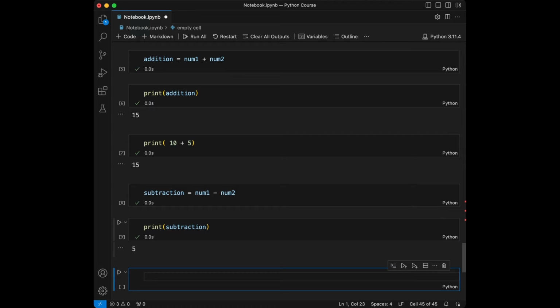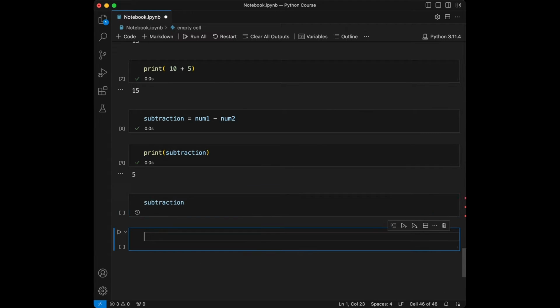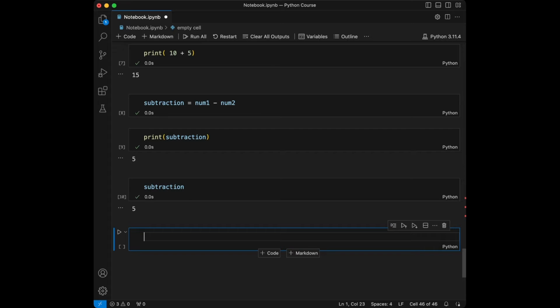Great! Also, I want to show you that in normal Python scripts, like the .py extension files, you can just print something by writing the print function. But in a Jupyter Notebook, if you just write the variable's name like this, you will get its value like you write the print. You don't need to use print every time. Great, so let's get the multiplication right now.